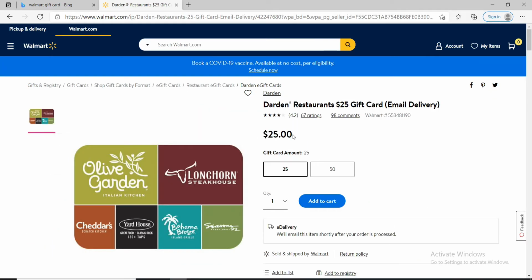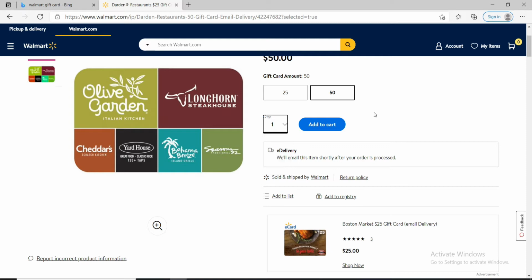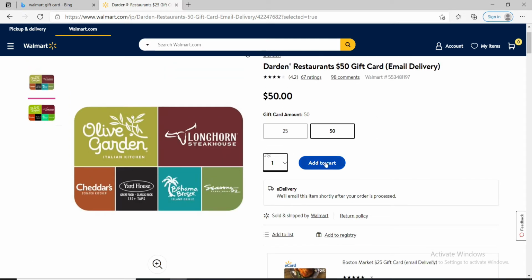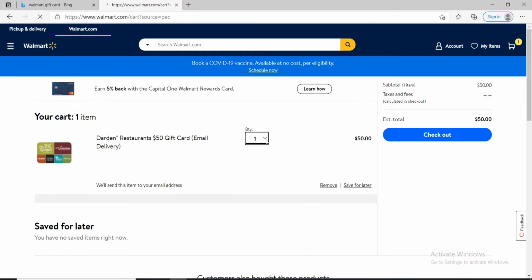The amount for your gift card will be displayed over here. You can choose the gift card amount from 25 to 50. Choose the quantity of the card and click on add to cart. Once you do that, if you want to view your cart, then click on view cart. If you want to make any kind of changes, then go ahead and do it right now. After you do that, click on check out.